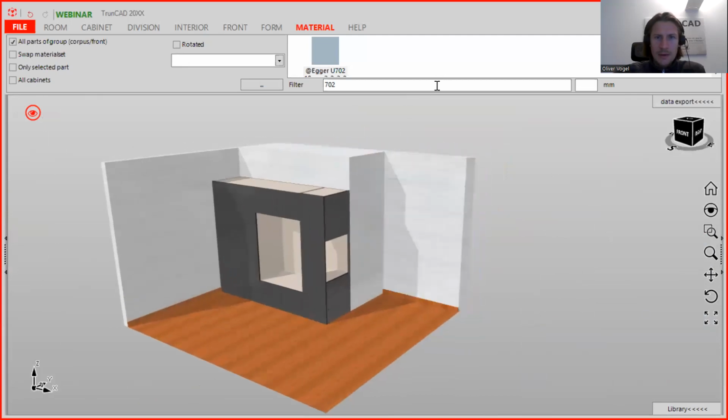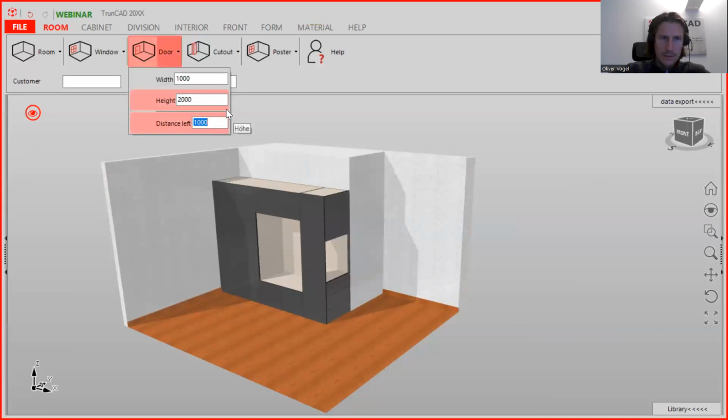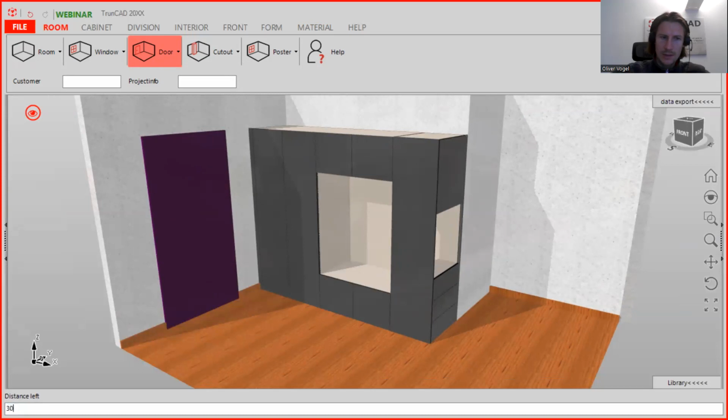Yeah, and now we can also change here the textures. If you want to change it, you can change it. Yeah, we can also click here on the room, and we can set here doors. So here we type in distance left, we say 500, and we drag it and drop it here on the left wall. Now when you want to change it, you can also change afterwards the distance to the left.